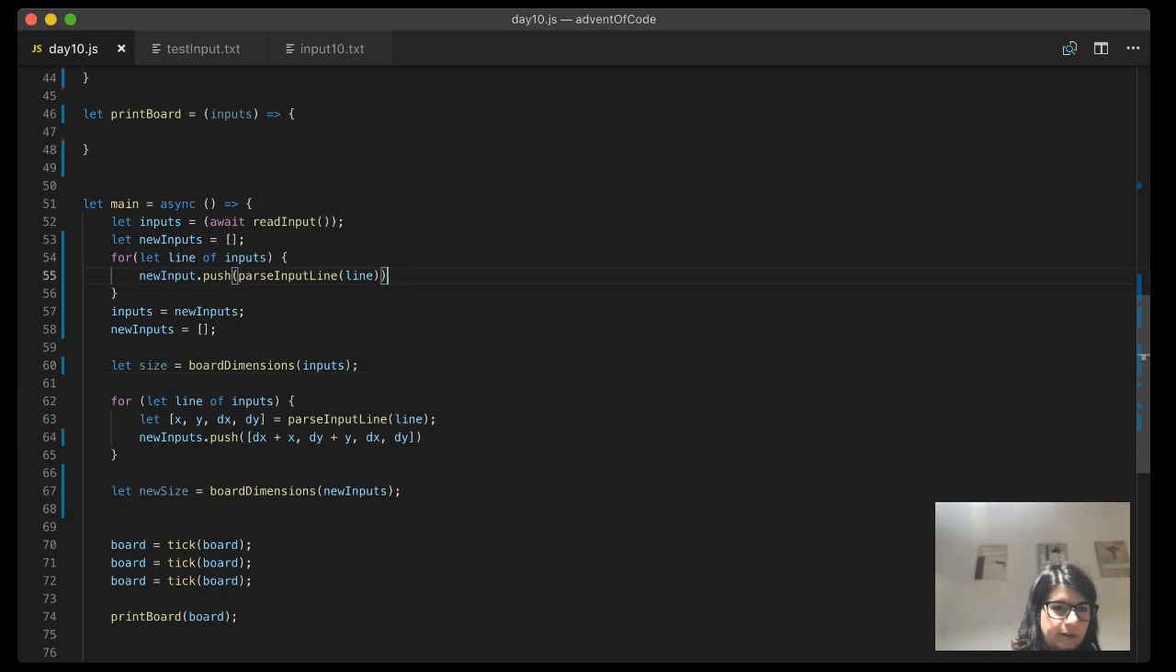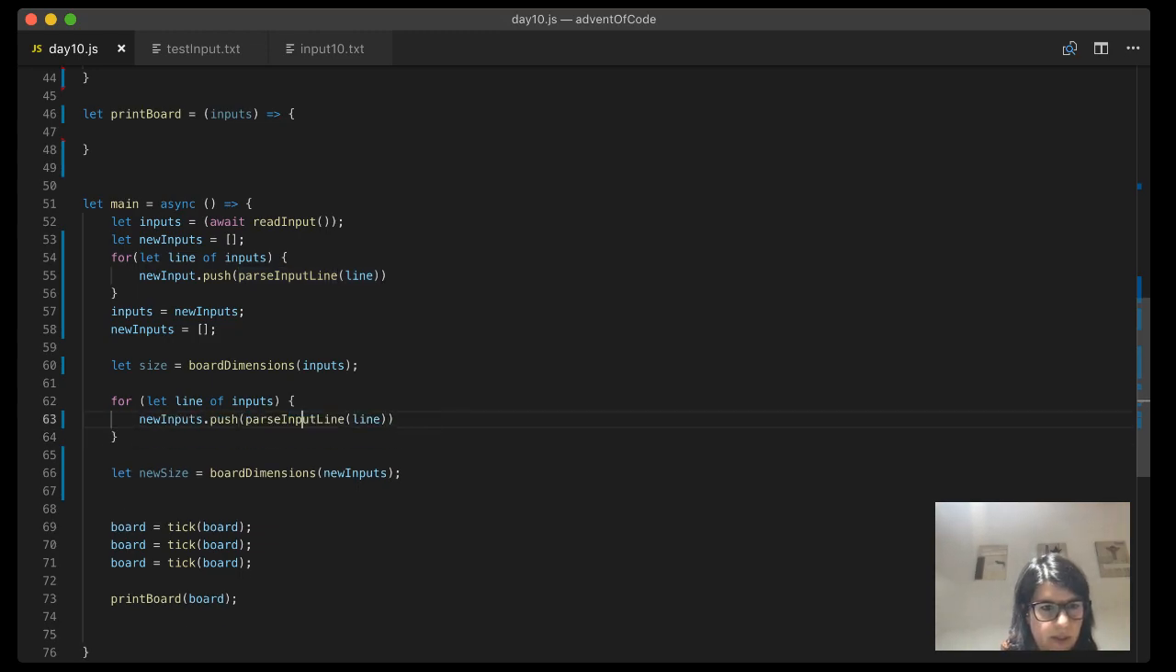Okay, and then for every line in the inputs, I'm parsing it again, and I am pushing that. So why am I doing that so weirdly? I just wrote exactly the same code. Okay, but for every line I do that.